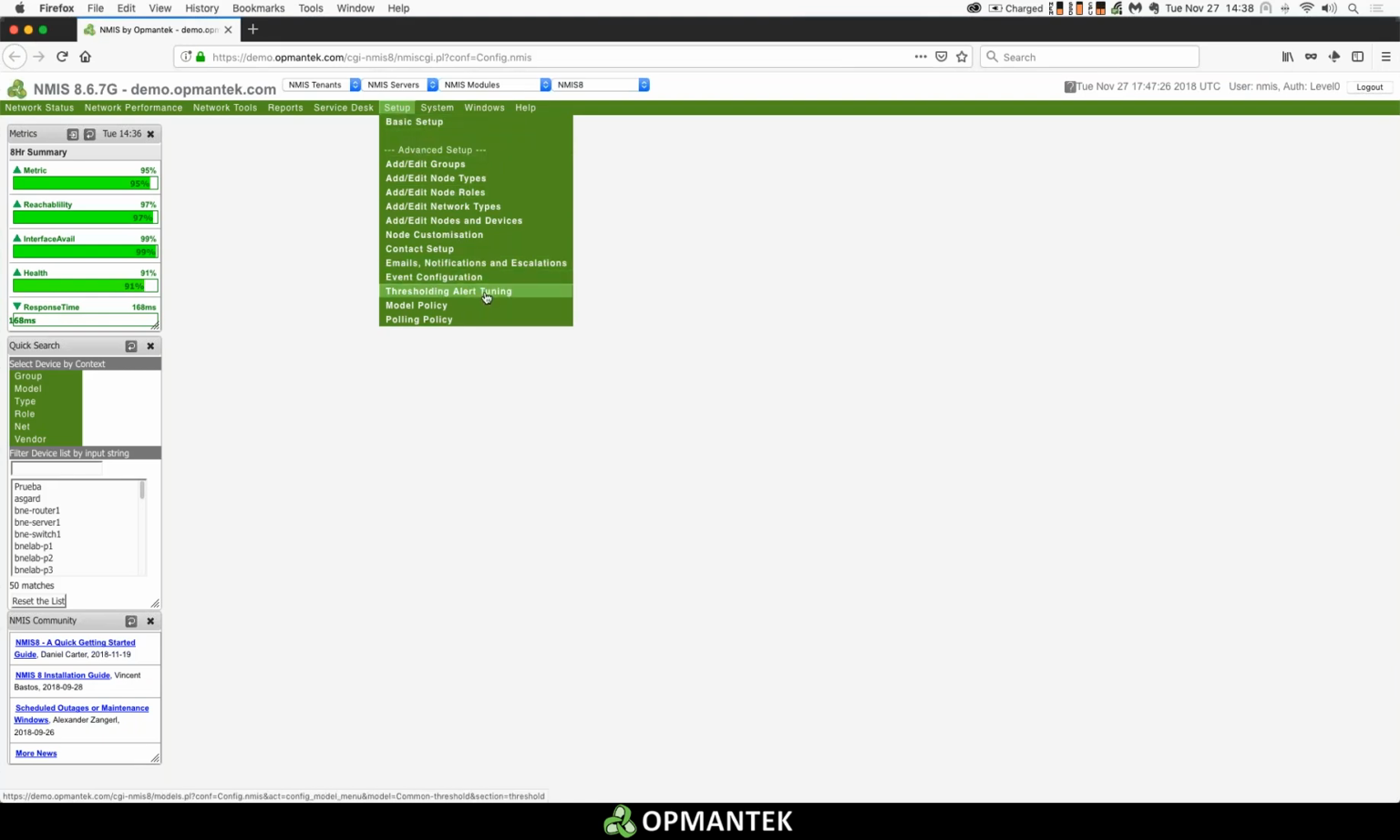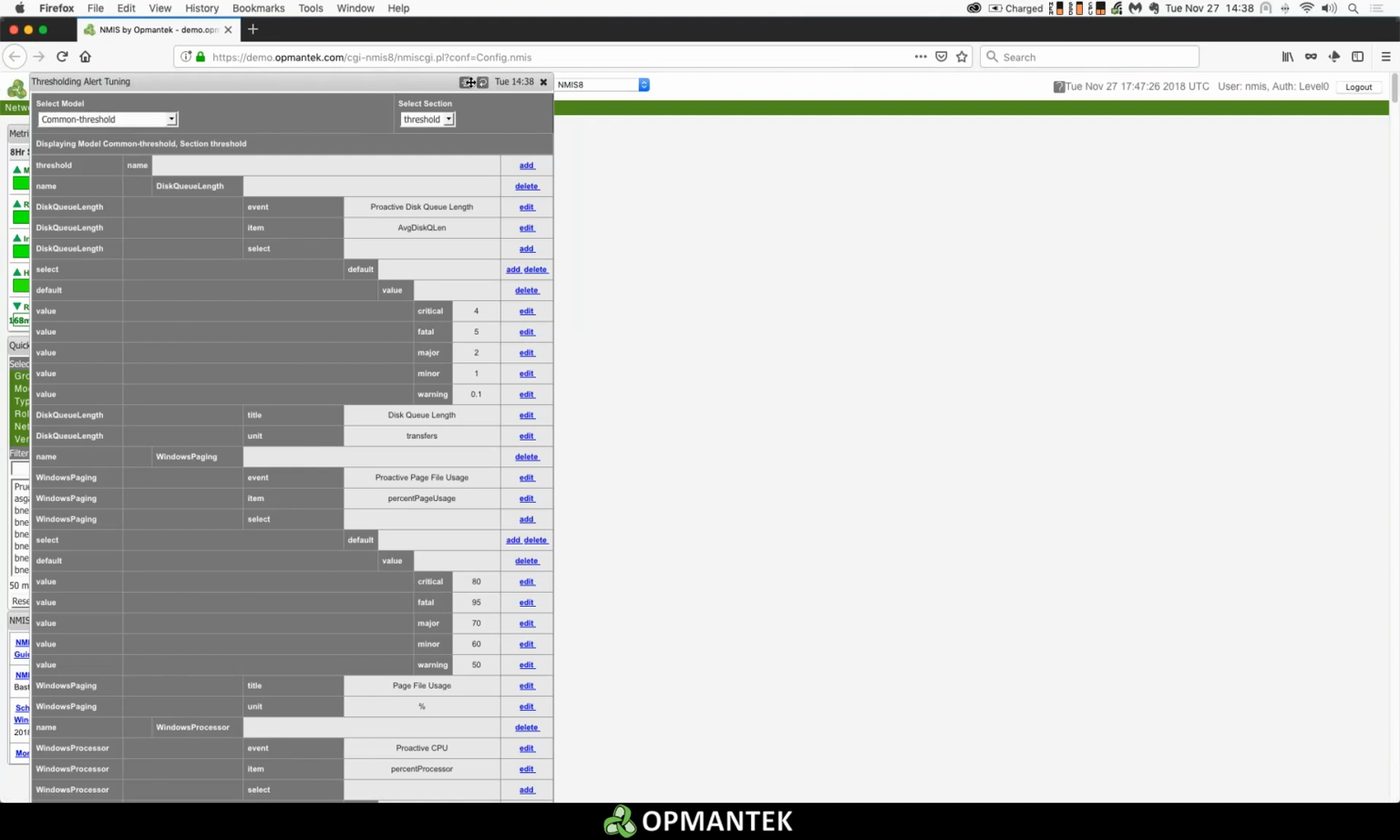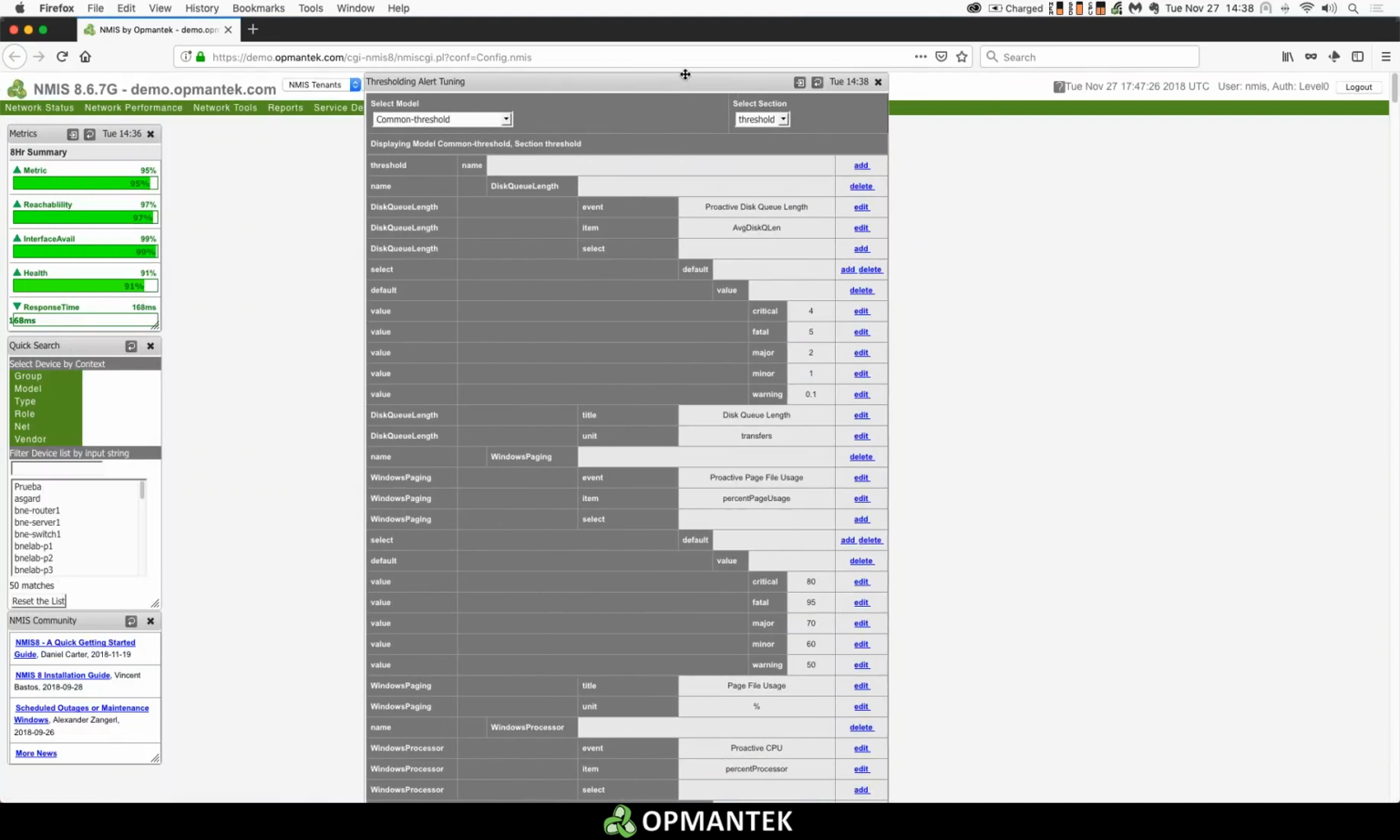Next is threshold alert tuning. Again, at this point in configuring, we're actually getting beyond the 80%. We are now well into the 20% of users who want to be able to really customize the way NMIS works as a network monitoring solution and how it does its thing. Threshold alert tuning is all about changing the alarm levels for the events that are being monitored.